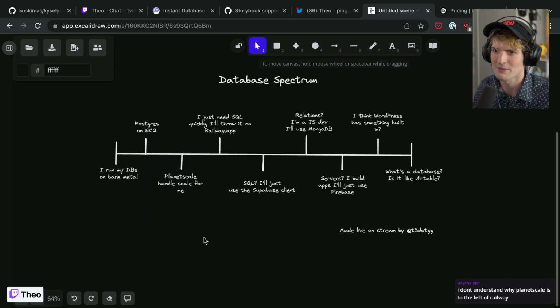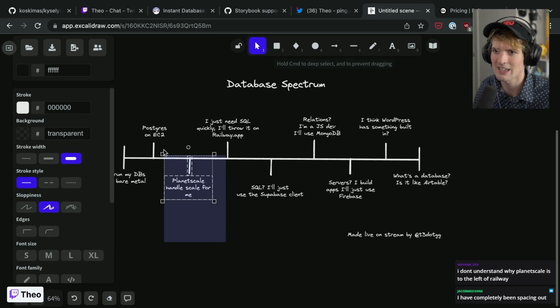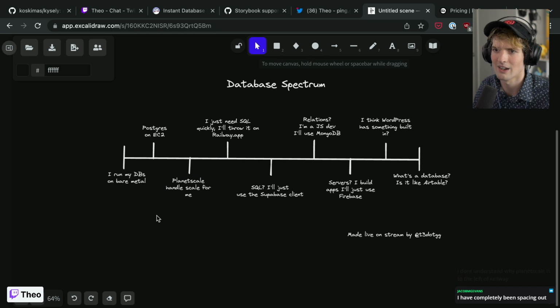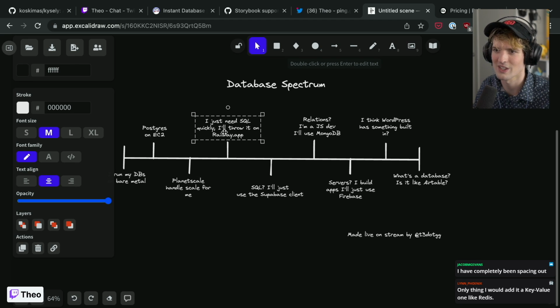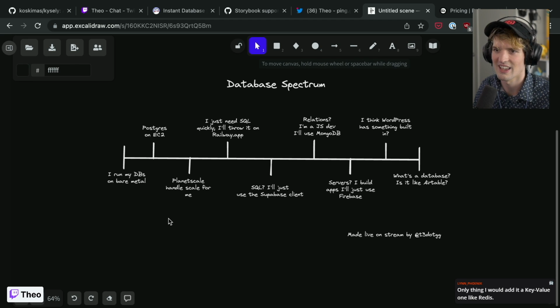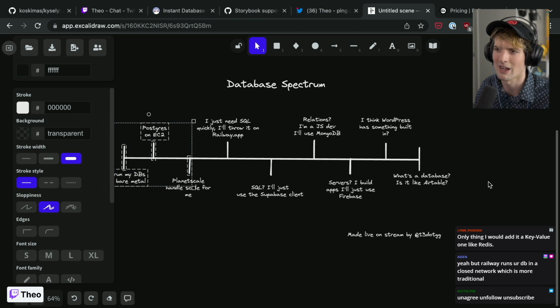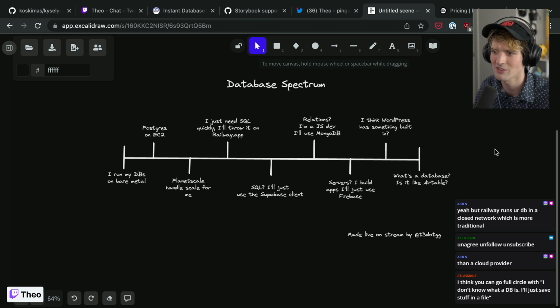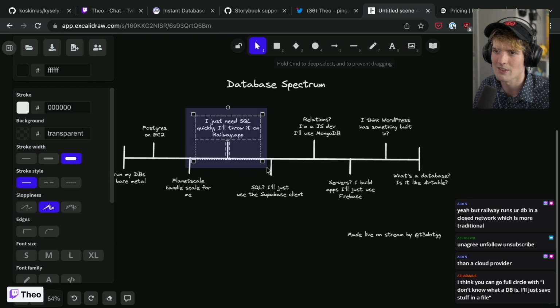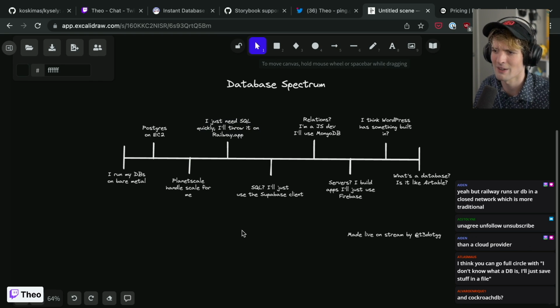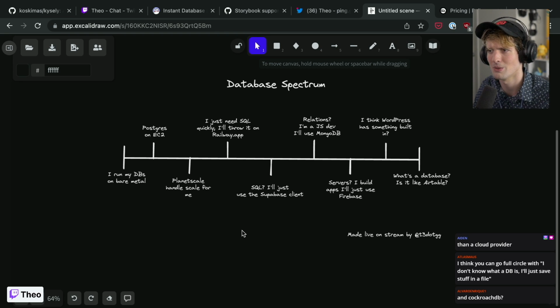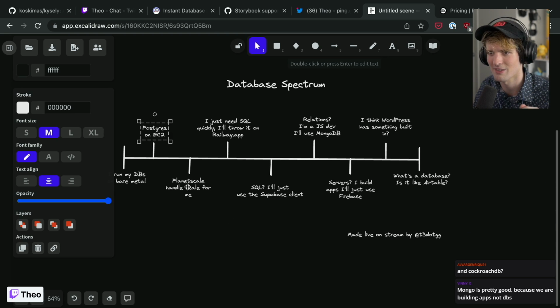PlanetScale is to the left of Railway because technically speaking, it's a lot more... I'm 50-50 on switching these two, honestly. With PlanetScale, this is meant to be: left is people who care too much and right is people who don't care as much. Railway is the solution for people who care enough to want the SQL standard, but they don't care enough to spin up Postgres or do things right, infinite scalability with PlanetScale.